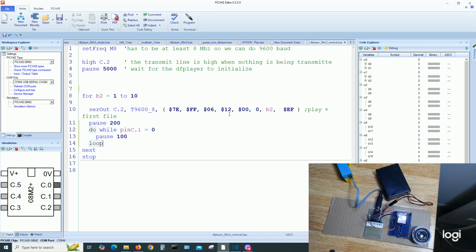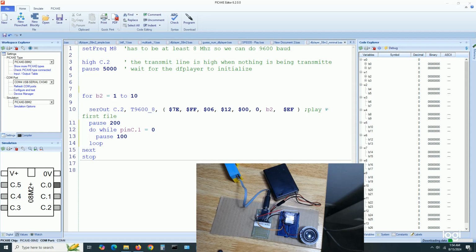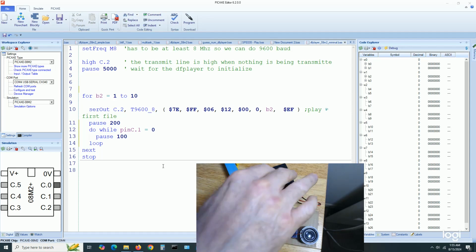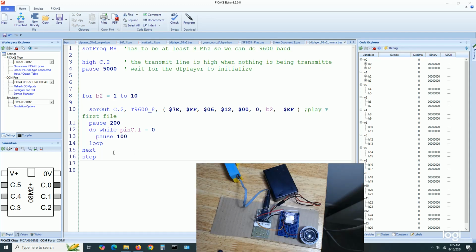And this should play our sound bites one right after the other. We'll try it. Let's just start running. Seems to be doing what we want it to do. Now to make this more usable, we're going to do one other thing. We're going to move all this stuff that actually sends a command into a subroutine.